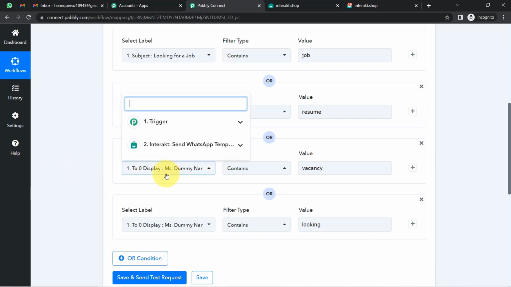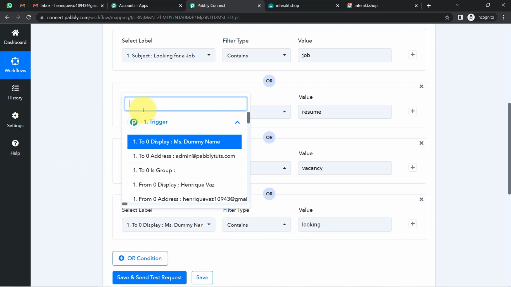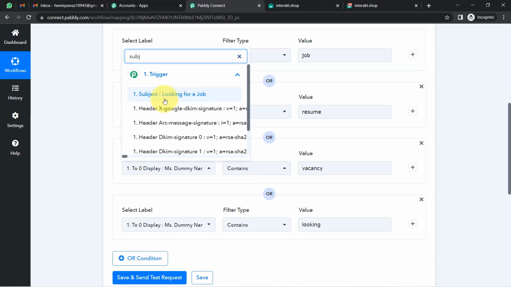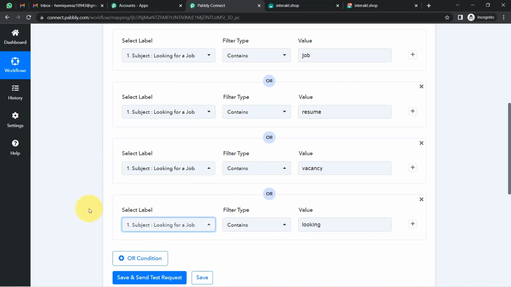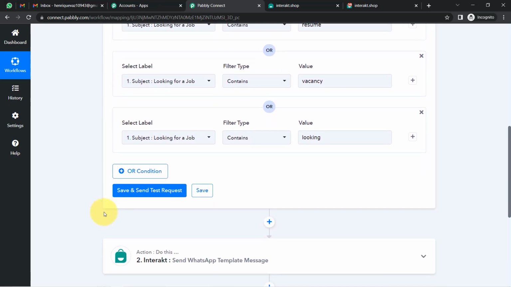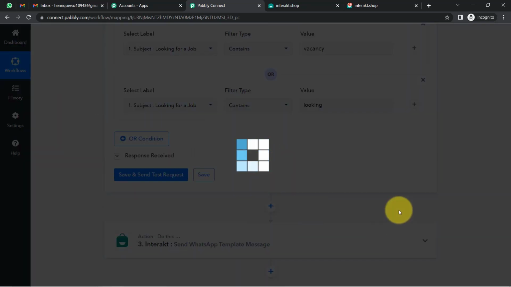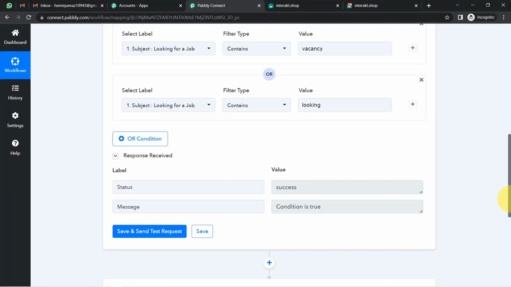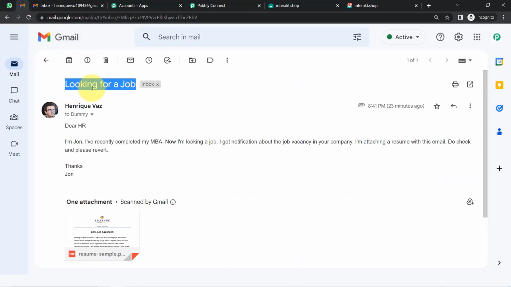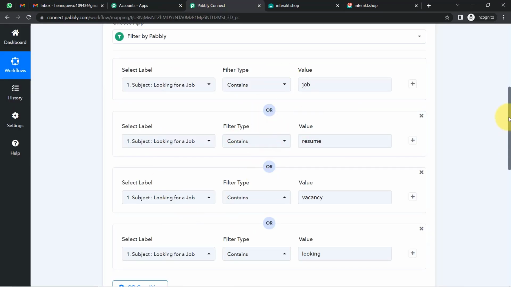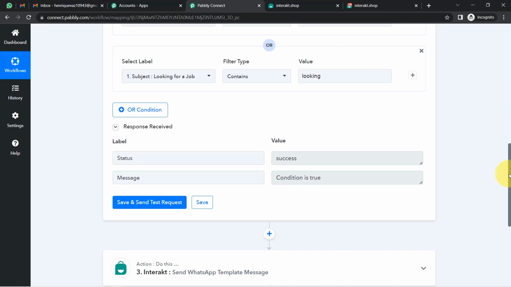So if my subject line contains words like the job, the vacancy, the resume, in that case this automation should proceed. Let me change here as well. Alright, finally I'm going to click on this button, and you will see how the condition will be true. Why will the condition be true? Because currently my subject line consists of this job word. Here you can see I have received this particular subject line, and this job word is satisfying my condition. That is why it says the condition is true, and in that case this automation will proceed further and send us a WhatsApp message.